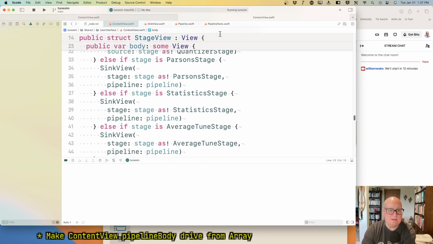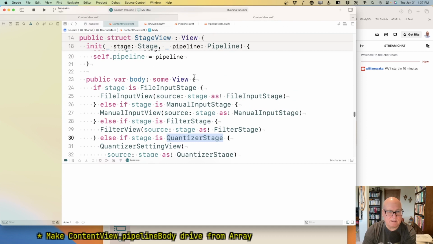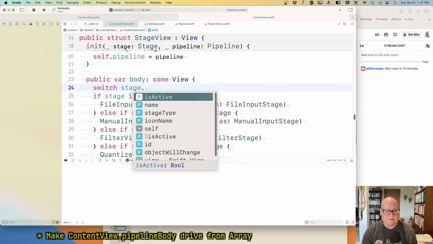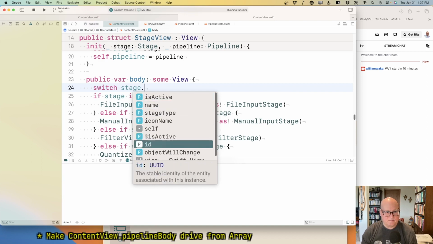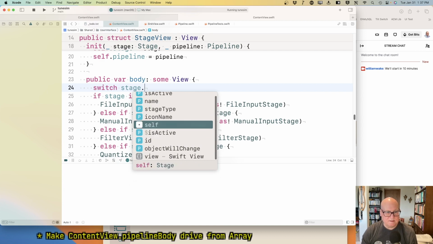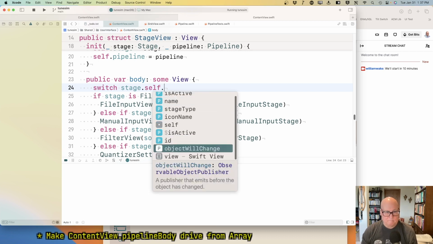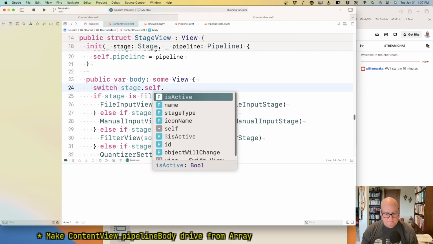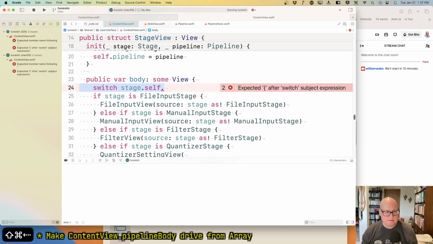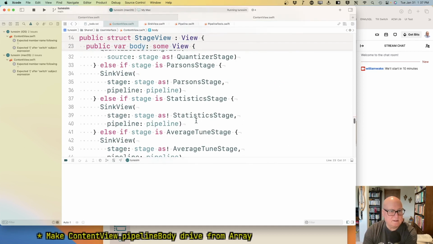Now you have a switch statement in SwiftUI for these things, but I don't know if I can switch on the type like that. Let's see, switch stage dot. No, it doesn't really know its own self dot. I don't see that. Yeah, I don't think that's going to go. All right, well, that grows.